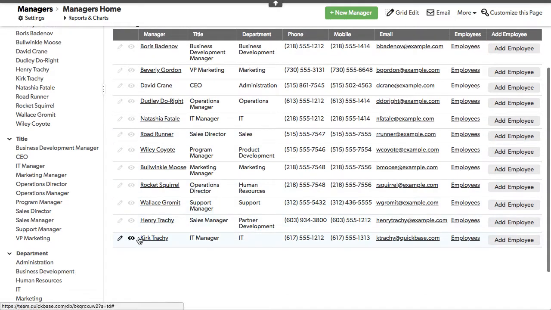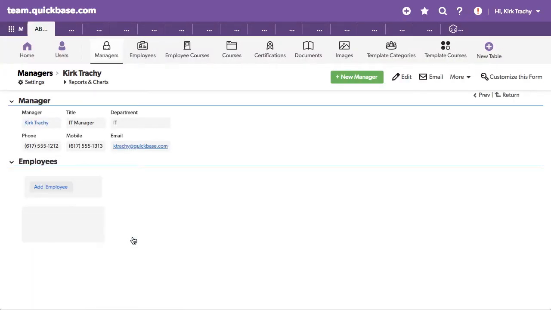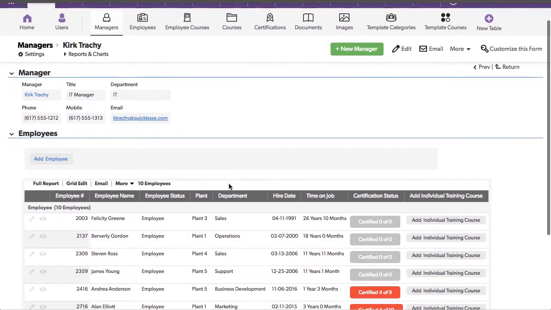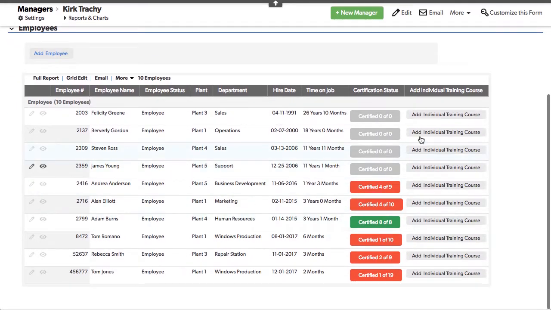Let's see. Let's look at mine. I've got a whole bunch of employees. I have 10 employees. Now here I've got 0 of 0. These have not been done or applied. There are 4 of 9, 8 of 8. And so you can keep track of that information.